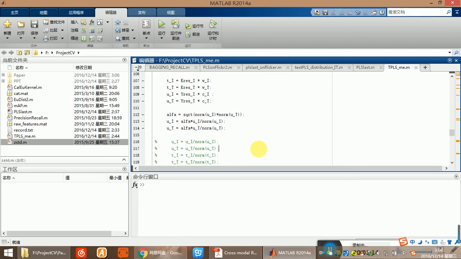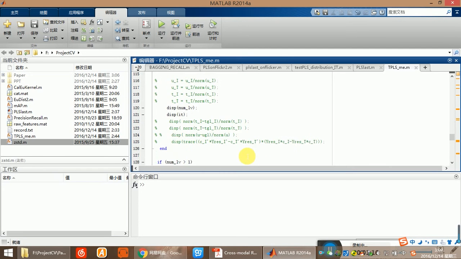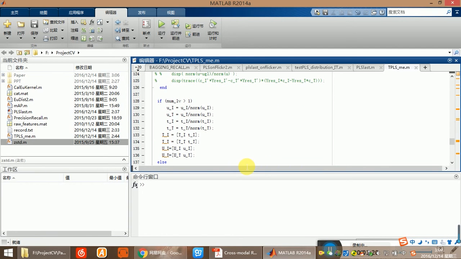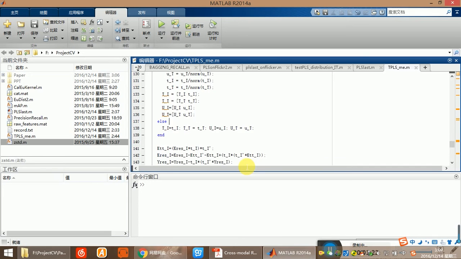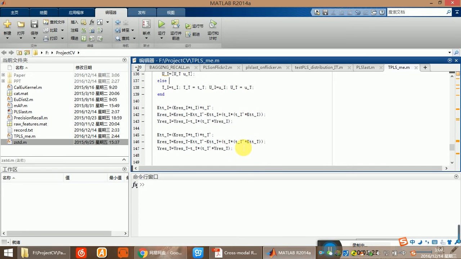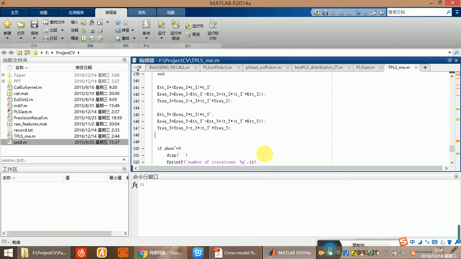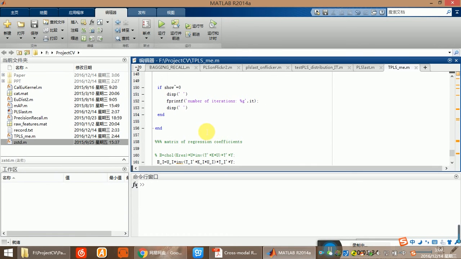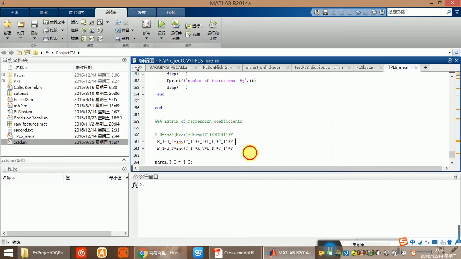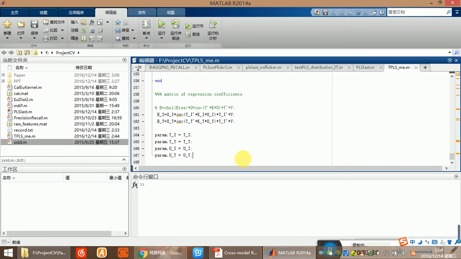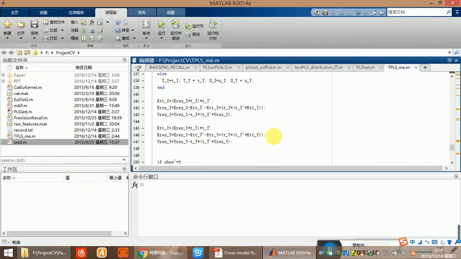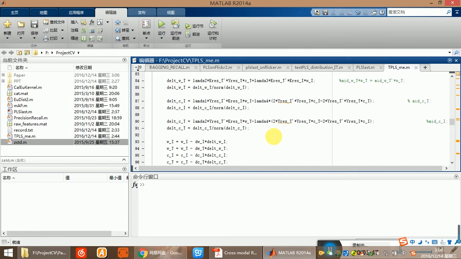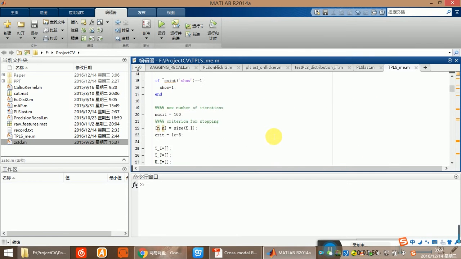For each iteration, we get one dimension of the latent space. After that, we do the deflation, and then we use the rest of our variables to do the next iteration. This is the design and implementation of our TPLS model, as you can see.